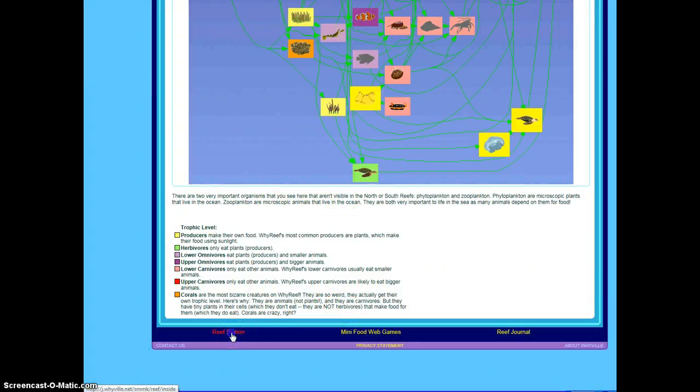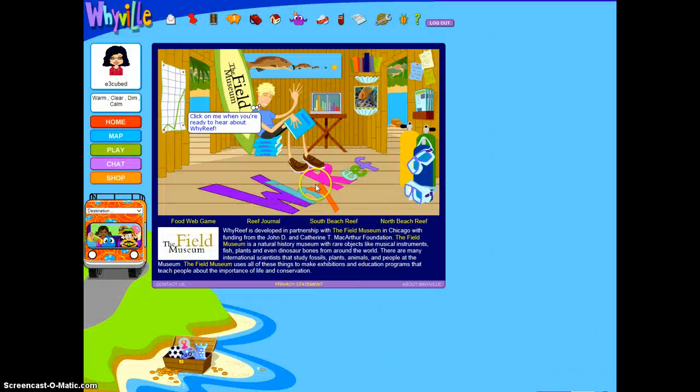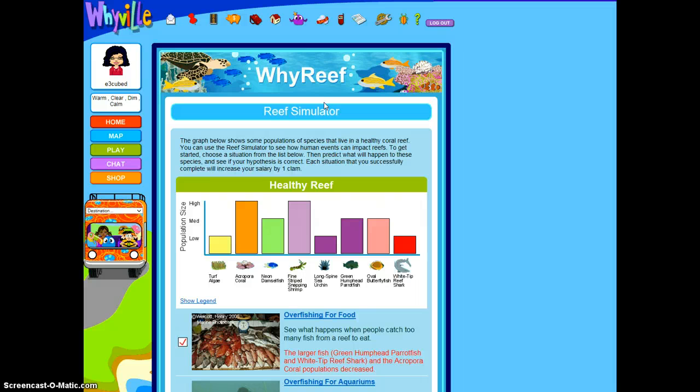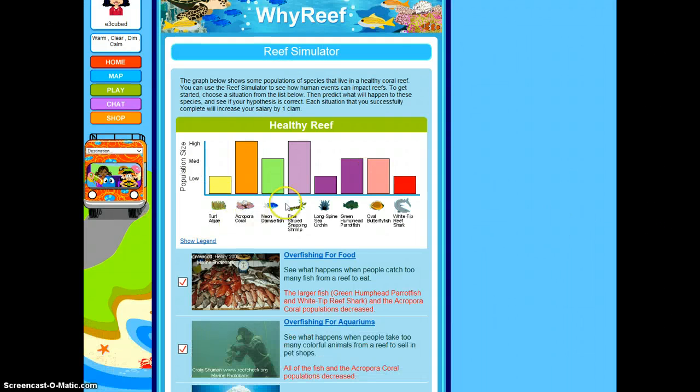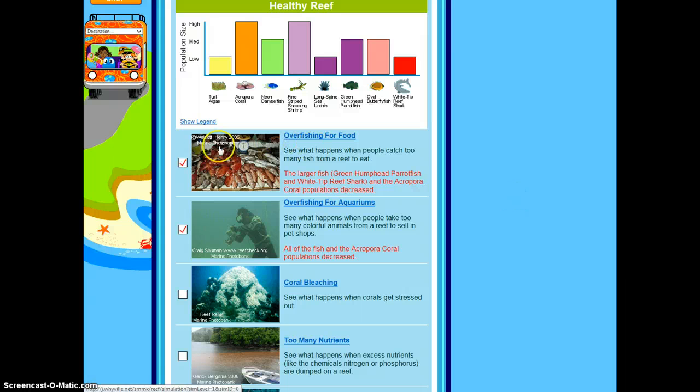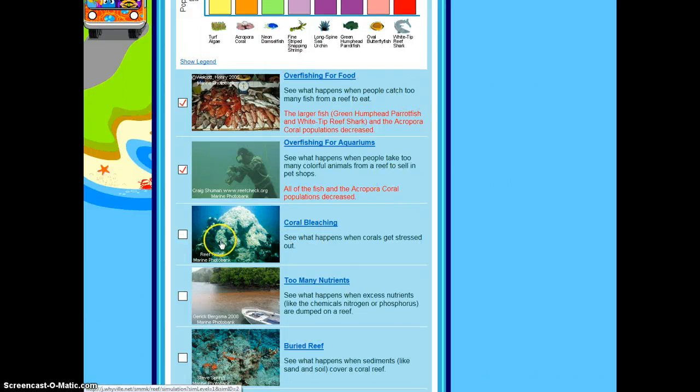I want to take everybody back to the Reef Station and look at another activity. This is a reef simulator, and it shows you what happens when different things affect the reef. So here are the percentage of plants and corals and mammals, fish, etc. that you would see in a healthy reef. If you look at a different scenario, it asks you how you would predict the reef would be affected, and then has some questions. Let's assume we have a problem of coral bleaching going on.